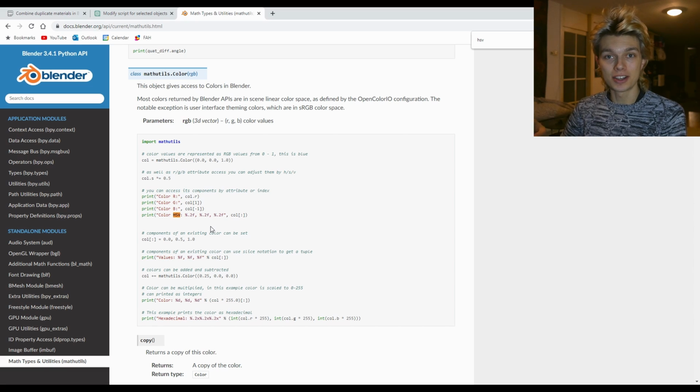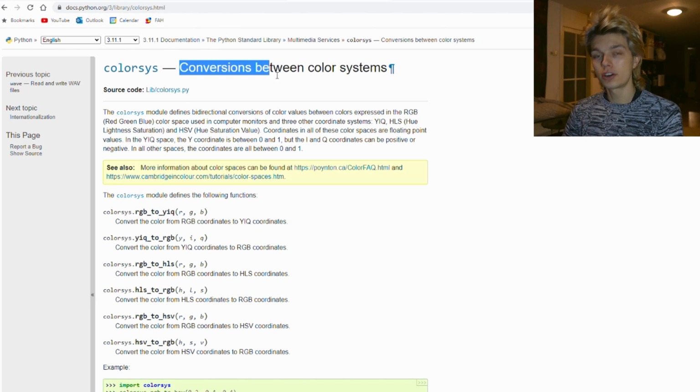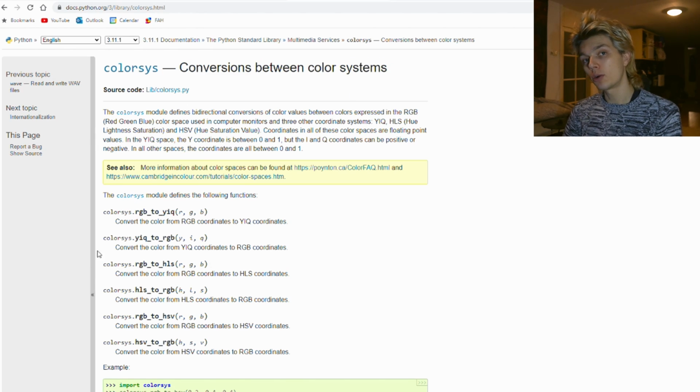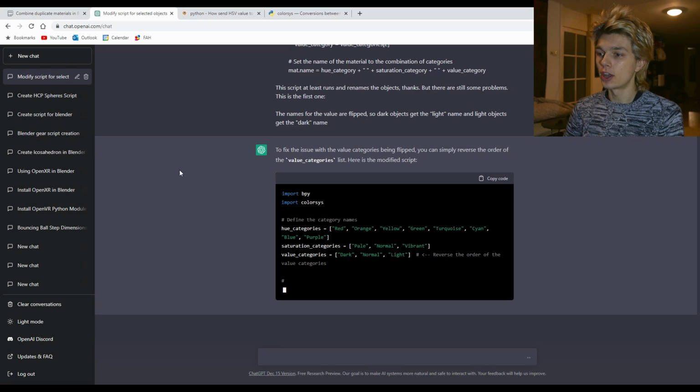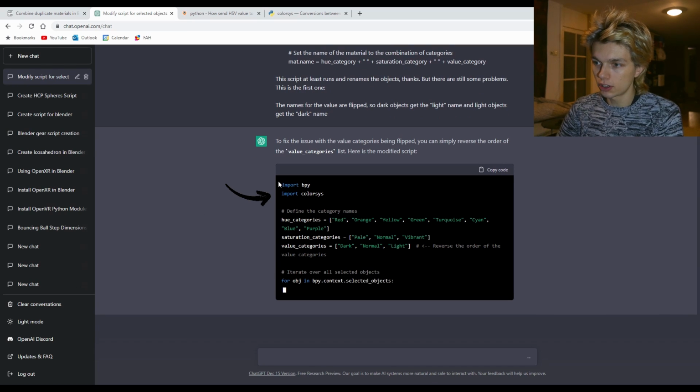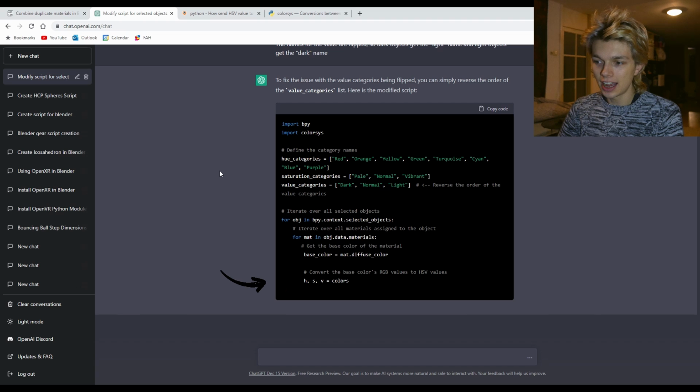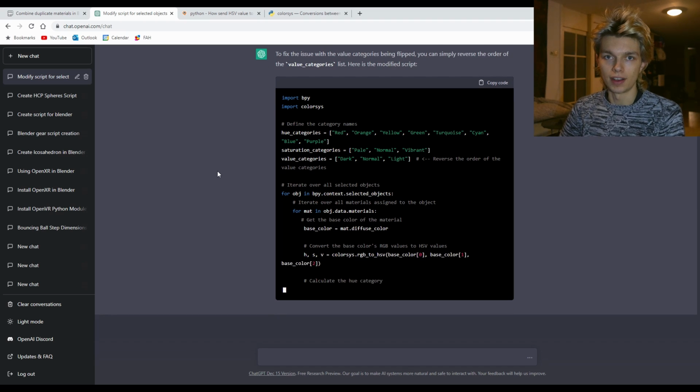This is the time when you gotta dive into the documentation for the Blender API. And sure enough, after a while, I found different ways to convert RGB to HSV. It just needed me to import the colorsys module. And once I know this information, I can just give it to the AI and ChatGPT will actually fix my script with the information that I've given it. So here you'll see that it now imports colorsys and it will use this line instead to convert the RGB value to an HSV value.